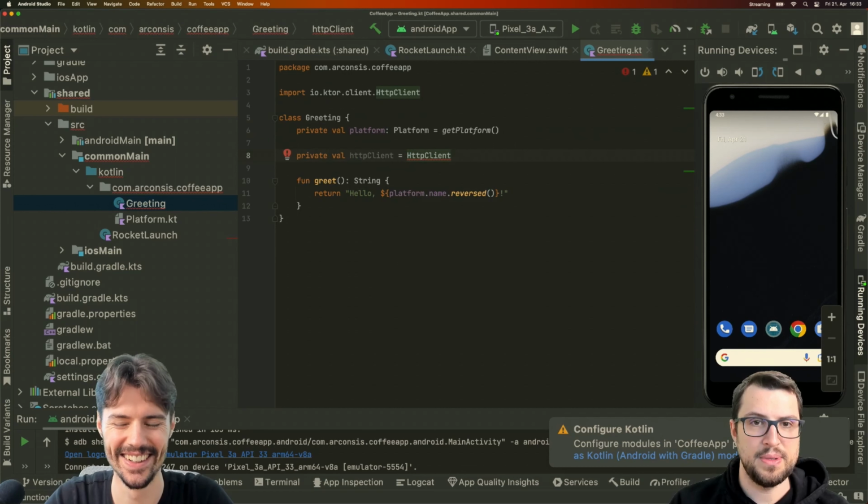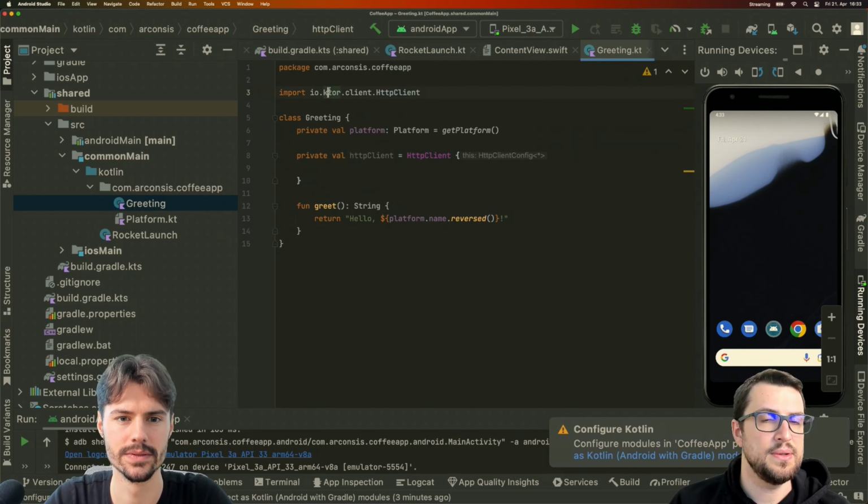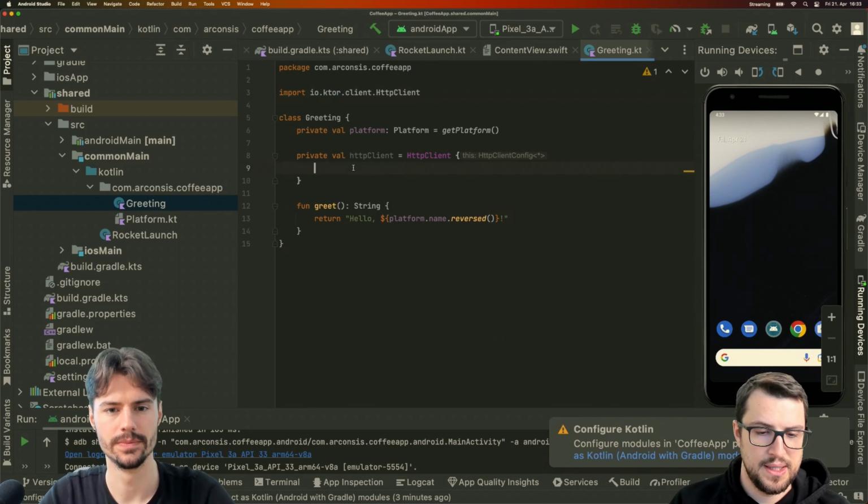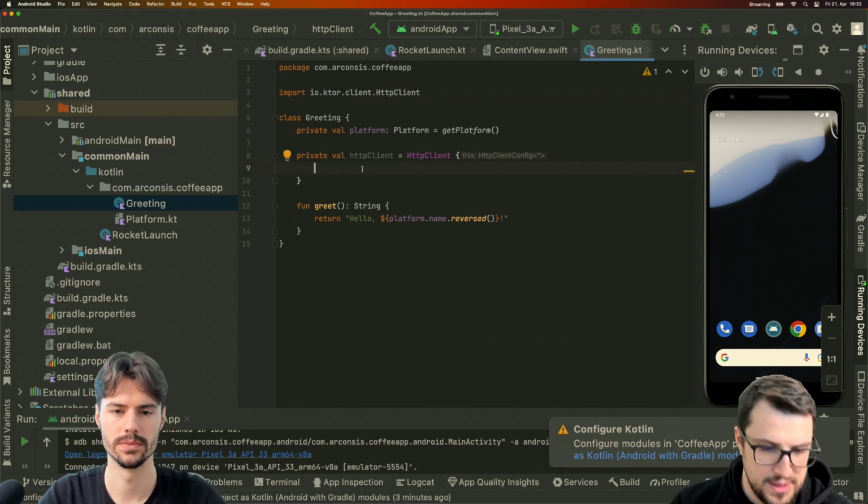You need the HTTP client. This one comes from Ktor. Okay. So dependency, we just linked the HTTP client. And then we do some magic. Let me copy that in.